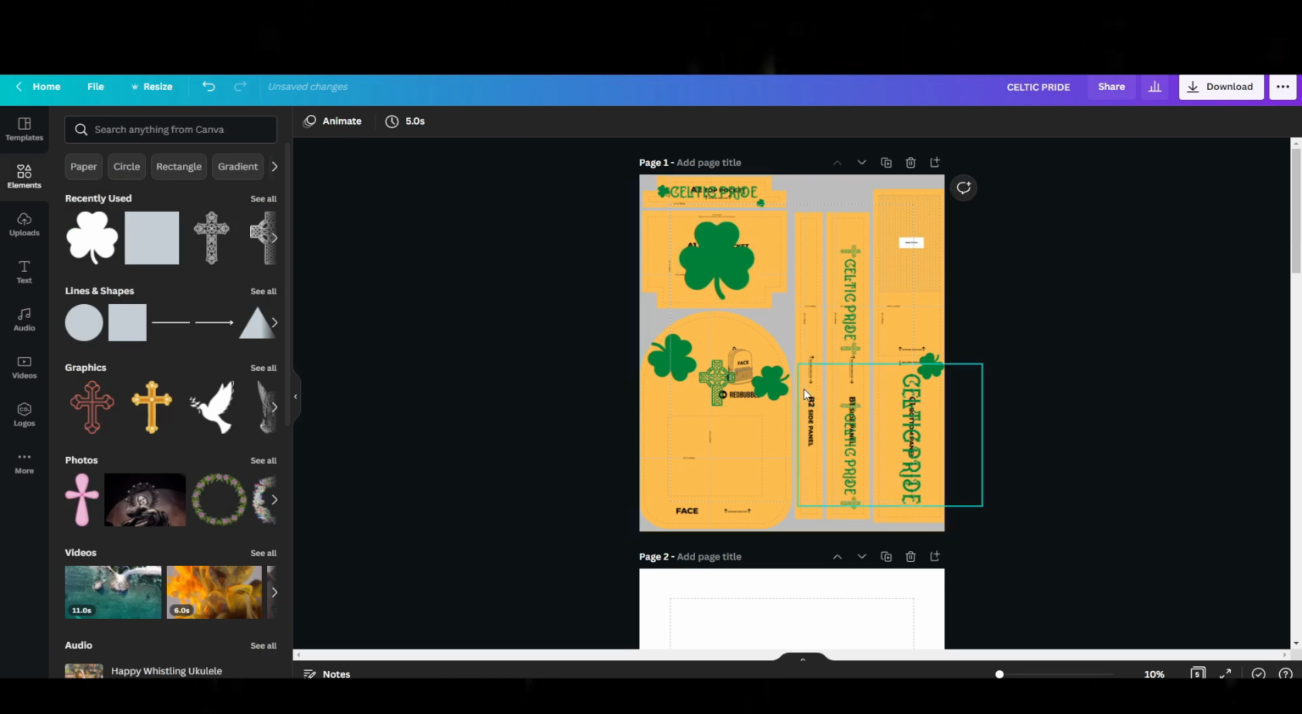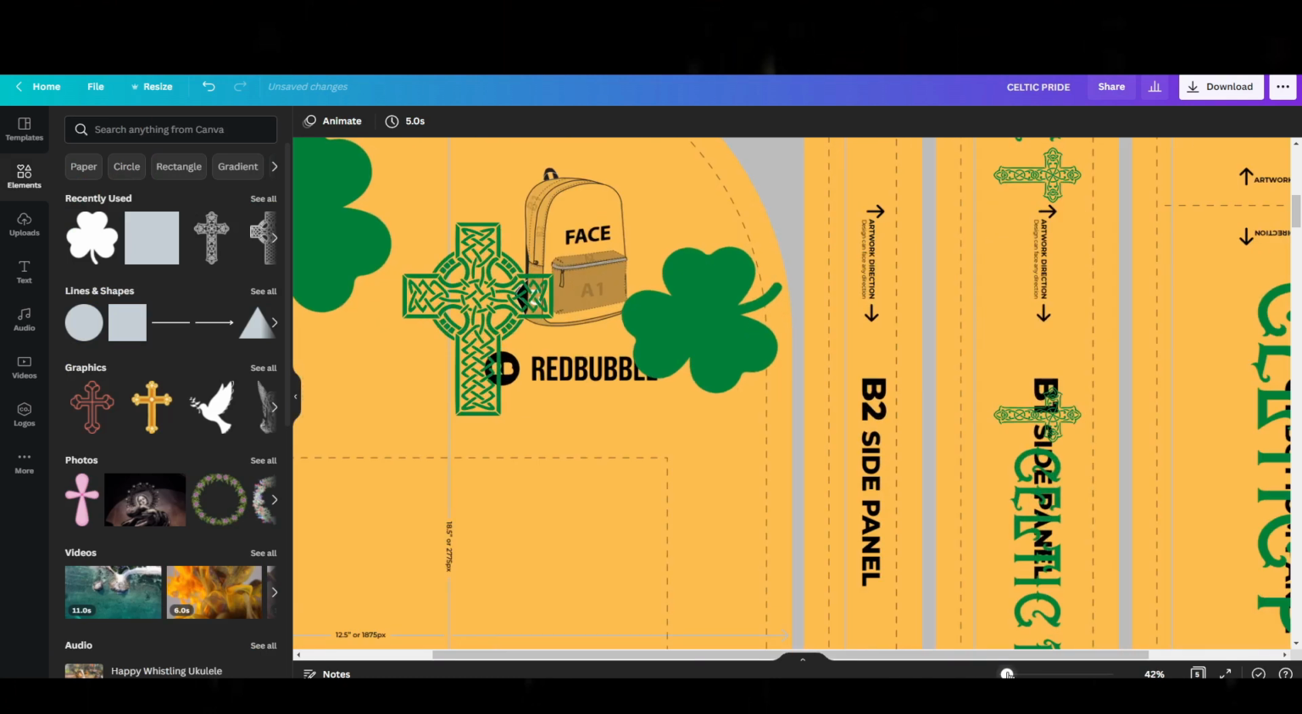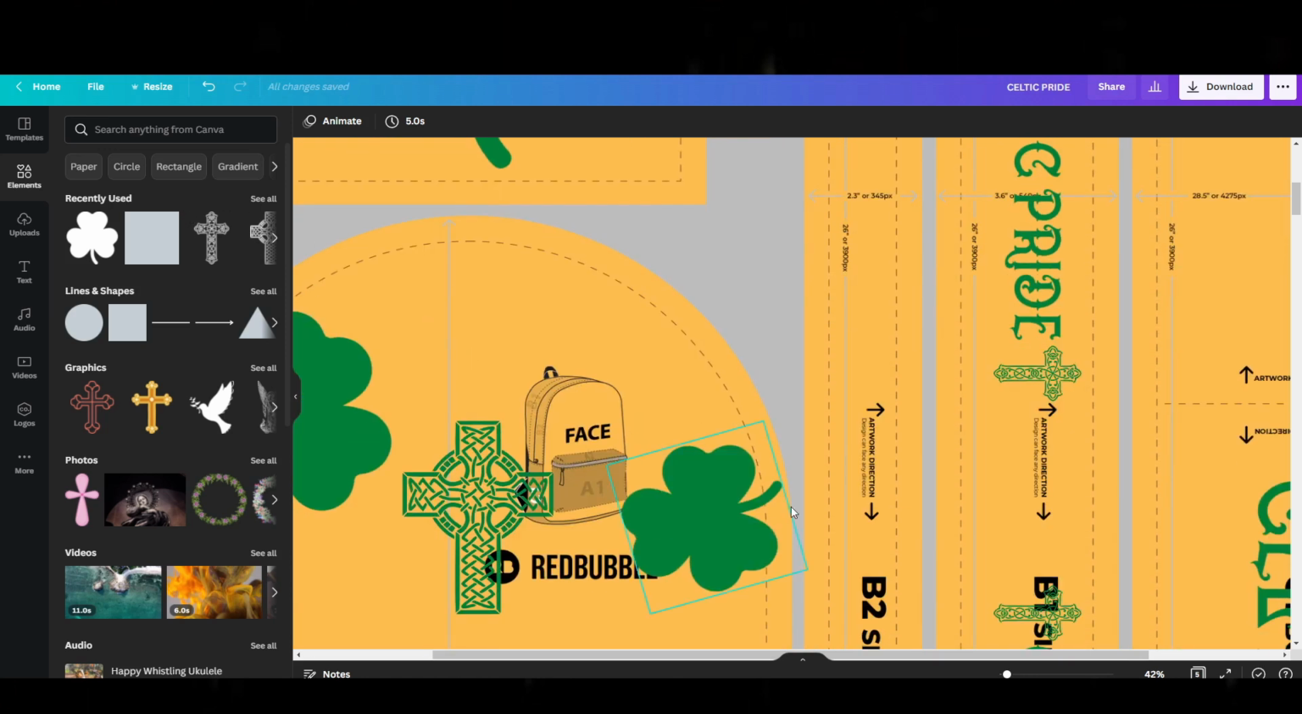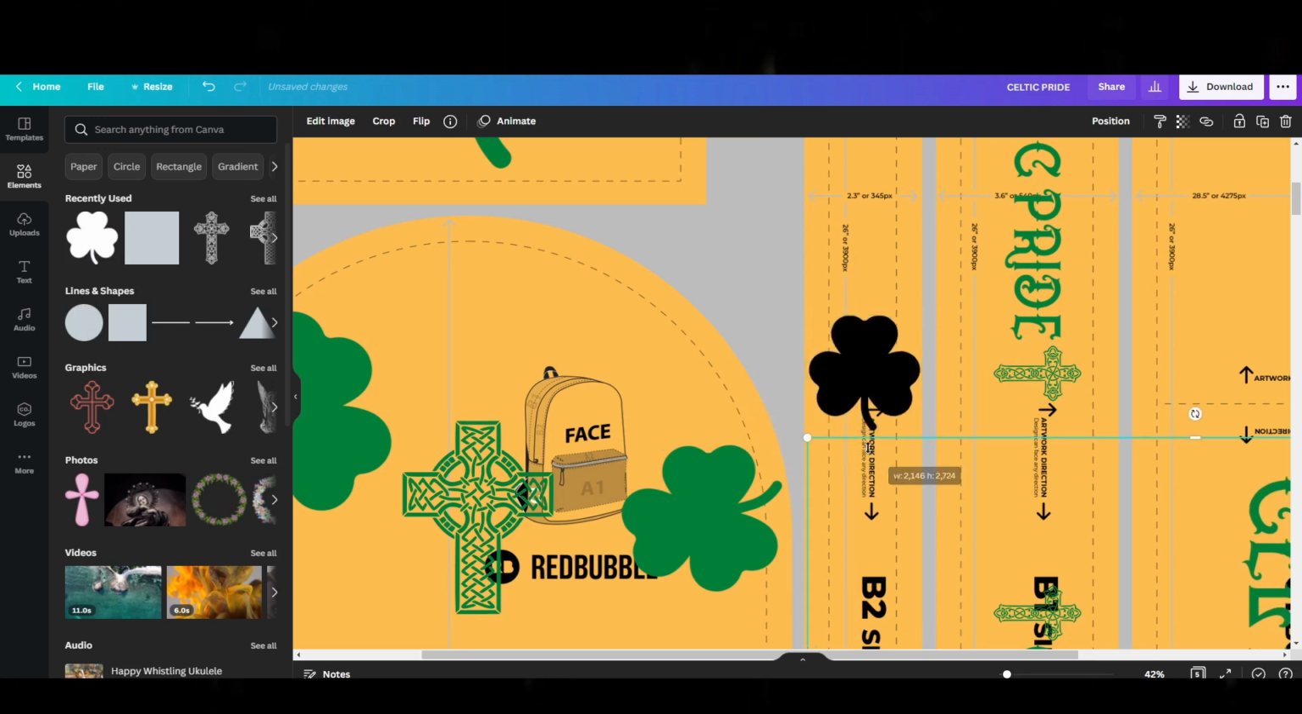And we have this B2 side panel. So what I can do with this side panel is I can create like a little pattern, okay? And I'll show you how to do that as well. So I could take this and move this, just move this back to where it was.